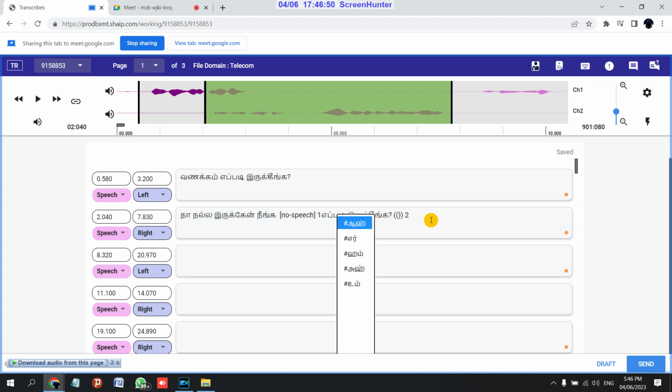If you press number 2, you will see some filler words. For example, if someone is saying like, I just want to become a, there is some of those kinds of sounds. So these are all called filler words. For that you can use this kind of filler words. If you press the number 2, you will get them like this.